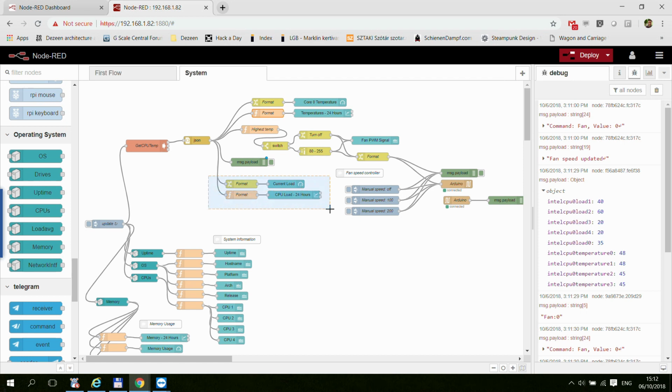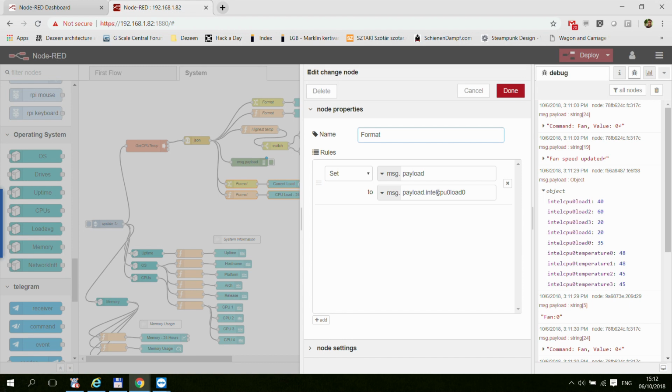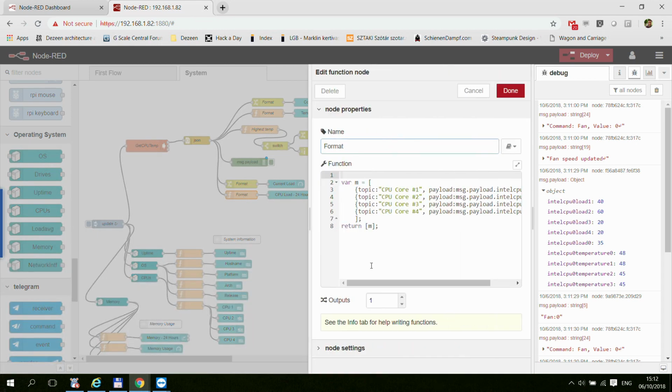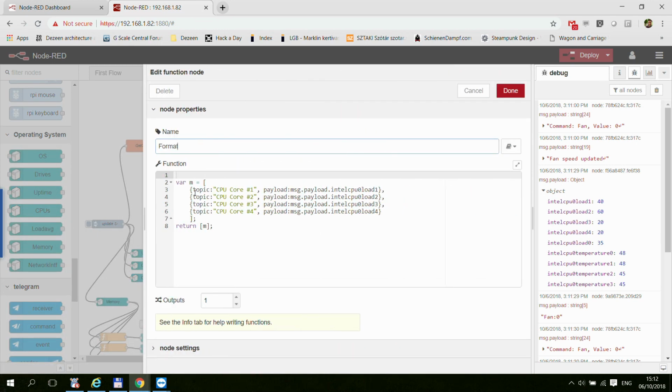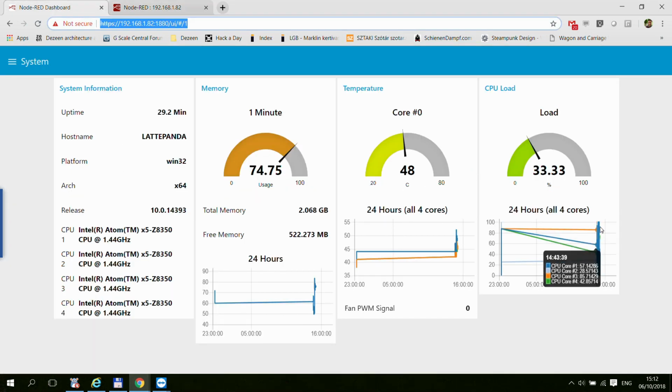Also for the load, I'm doing pretty much similar to what I have done above. I've selected one of the load, which is the overall load. I'm copying it into the payload, so that goes into the gauge. And then all the other 4 payloads get formatted together, so they can get sent to a line chart. And again, they get displayed like this.